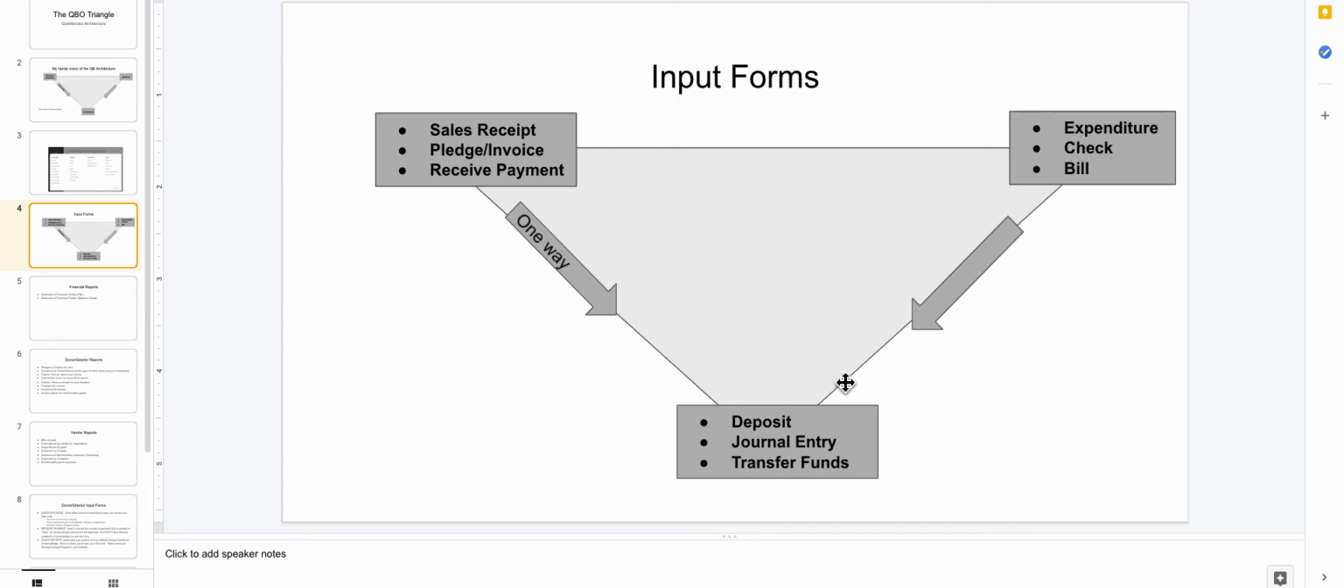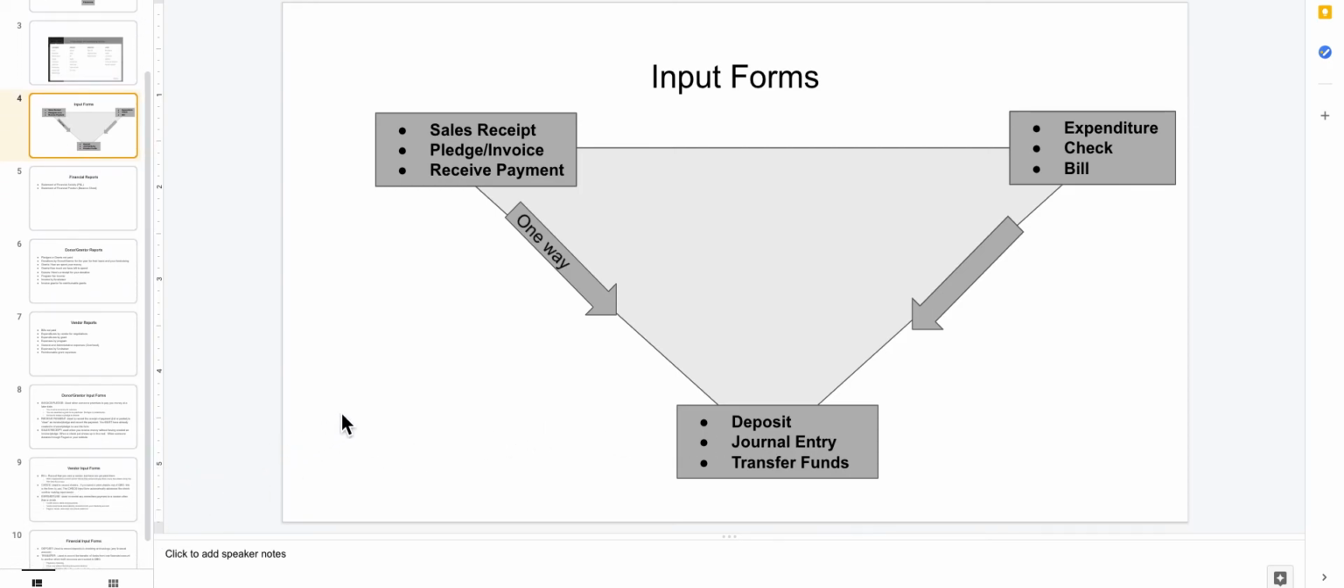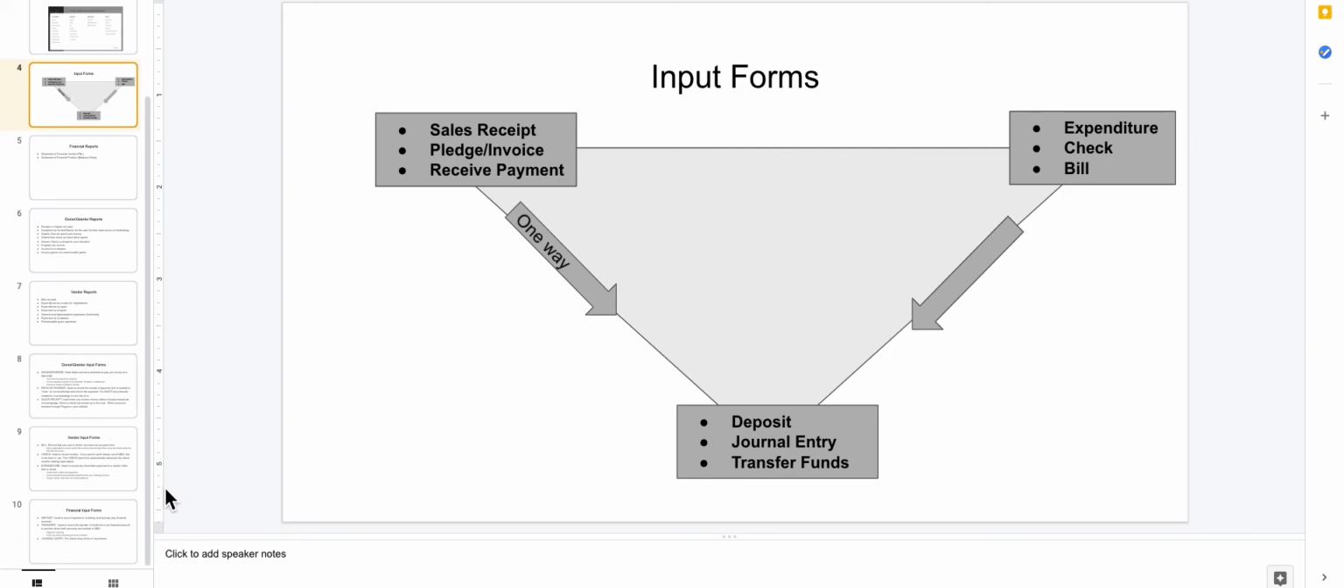And again, the data comes down, and then a deposit form is filled out, or a journal entry is filled out, or a transfer of funds is filled out. Those are the three that generally happen in the financial side. When these come down here, they automatically create a journal entry behind the scenes. The reason this is so important is that you must use the right input form in order to get the right reporting that you want to see. And that's why this is so important to you in terms of what this architecture is.